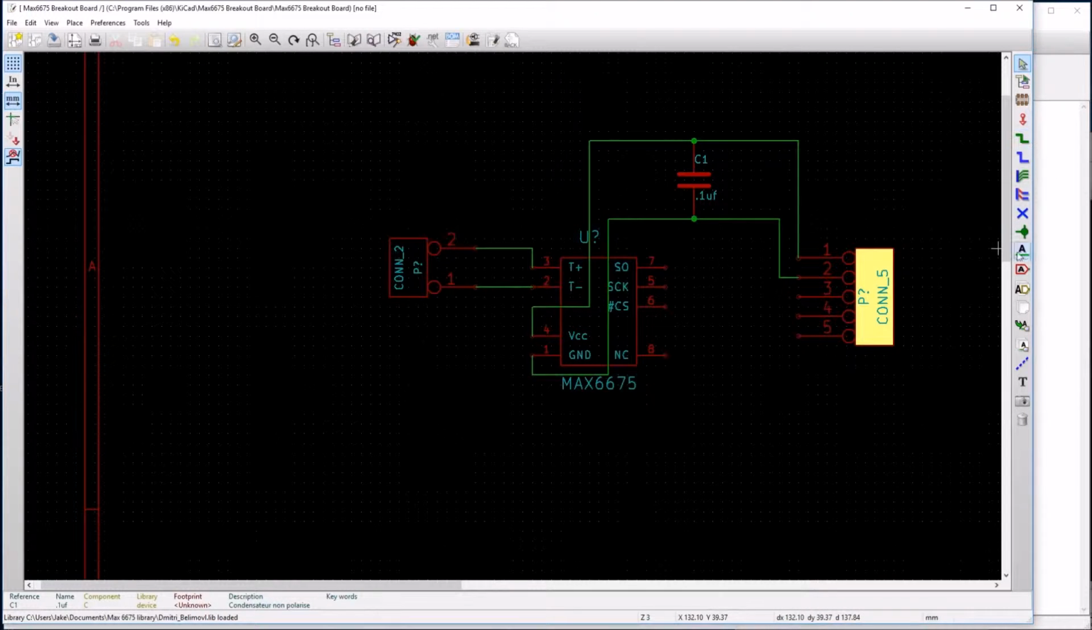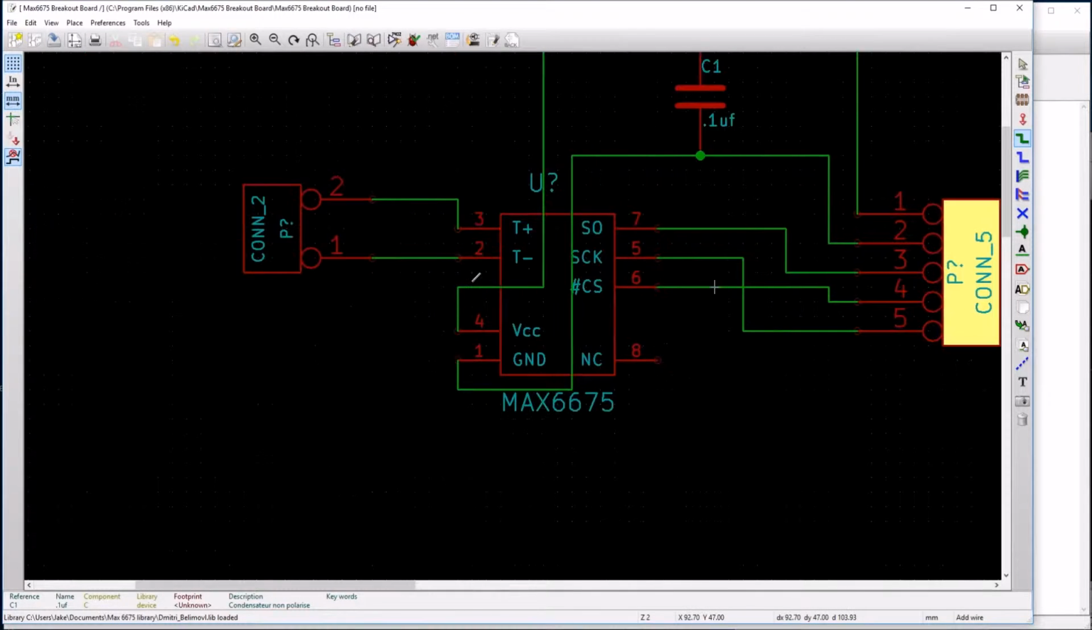So what we're going to do is hook these up, and I have this drawn down because these are different on the footprint than they are in the schematic. The SO one will go to the first pin, or the third pin. The SCK will go to the bottom one, and pin number 6 will go straight across. That's a little bit confusing, and you might think that these are attaching.